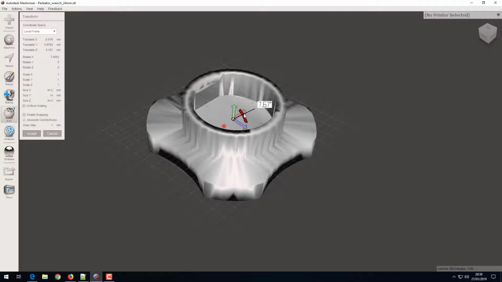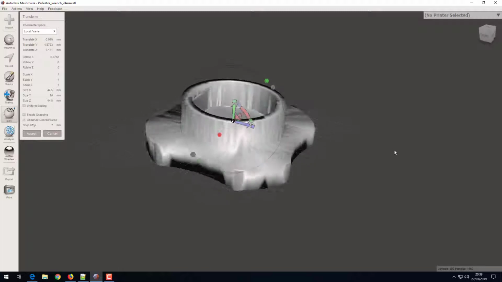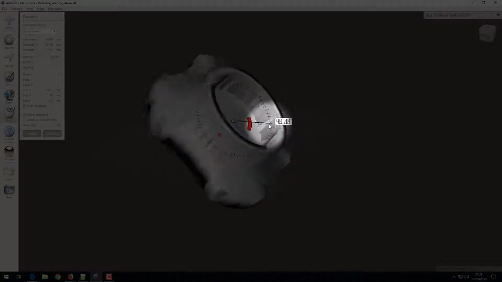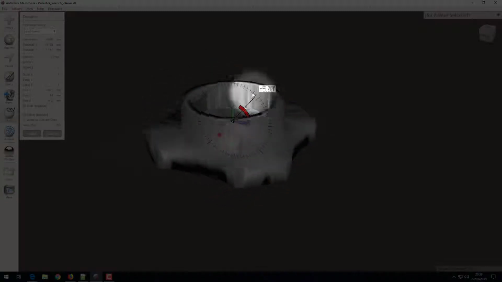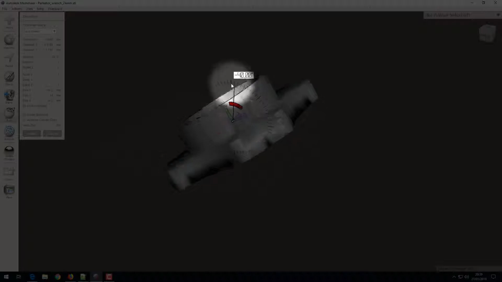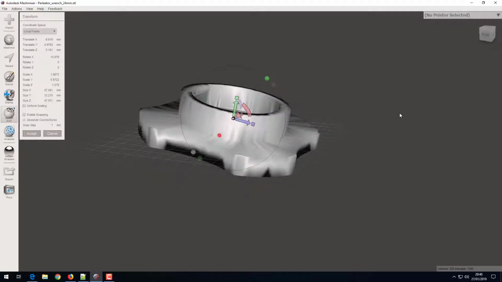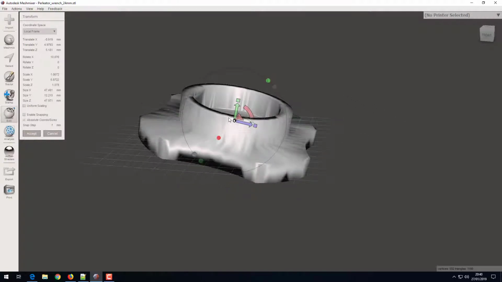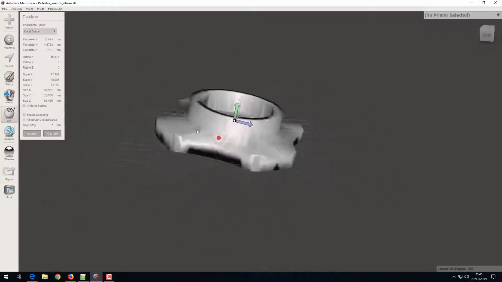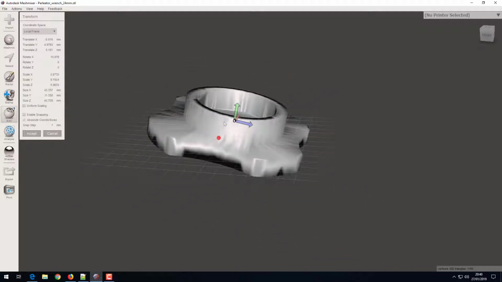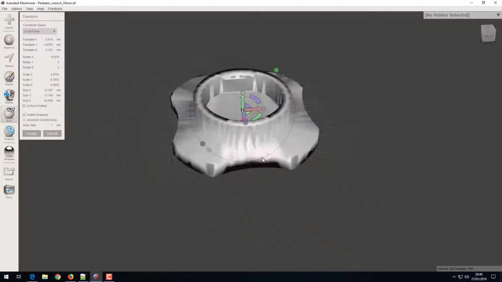Another way to make it rotate is by using those rotation semicircles but positioning the mouse pointer over the incremental text and incrementing the rotation by 5 degrees. We can also scale the object in one axis or another, or by clicking and dragging the center of the cube, we can scale all axes uniformly.